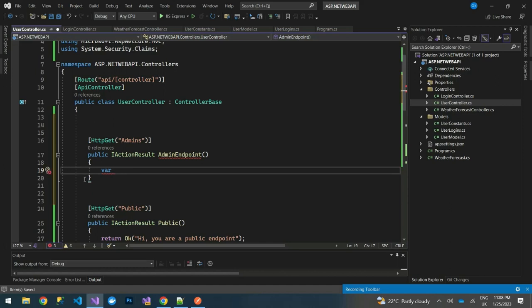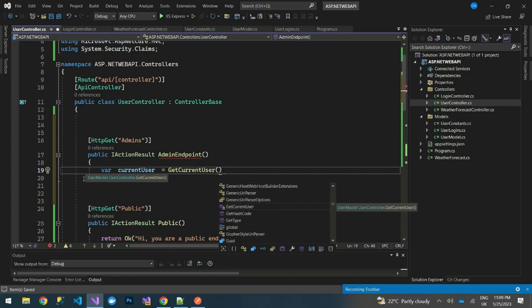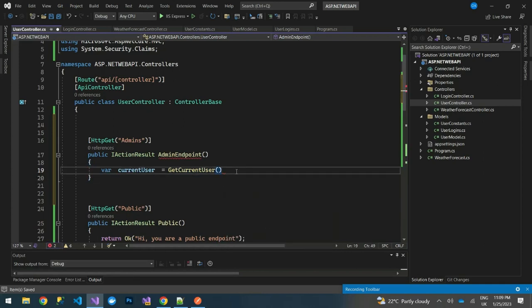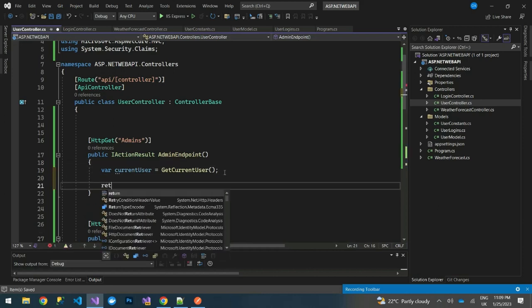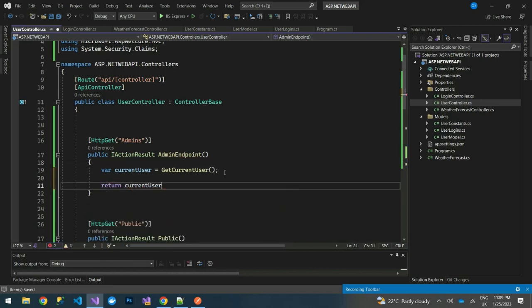So you can get the current user. Current user is equals to get current user. We don't have to pass any parameter. This one will return the current user. So it will return okay.